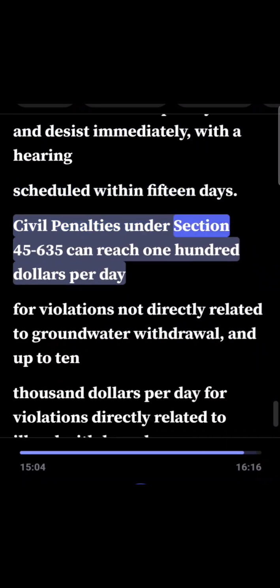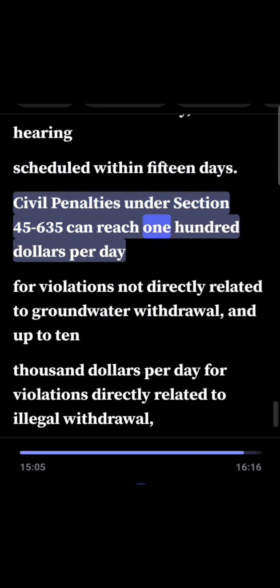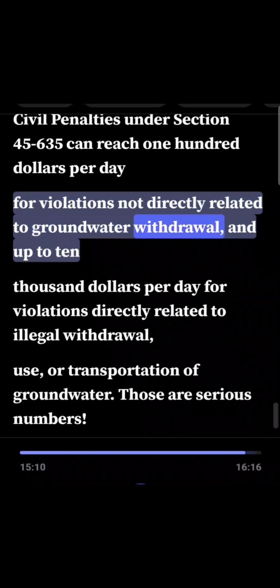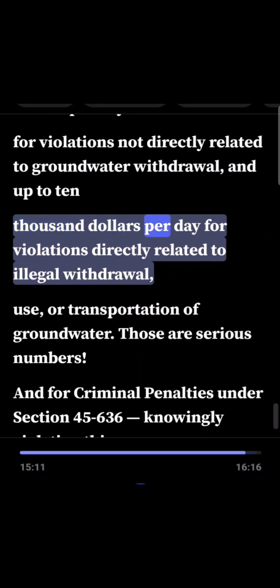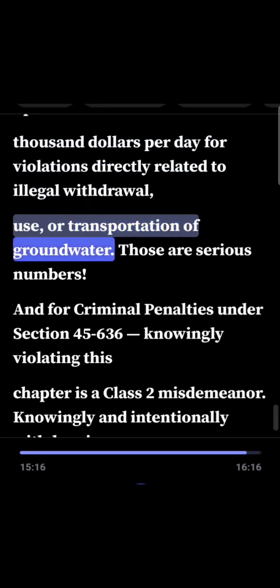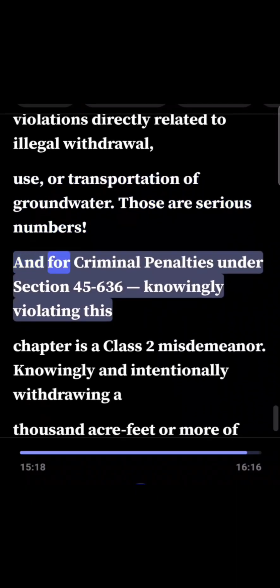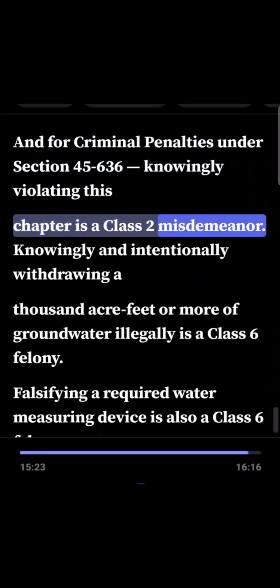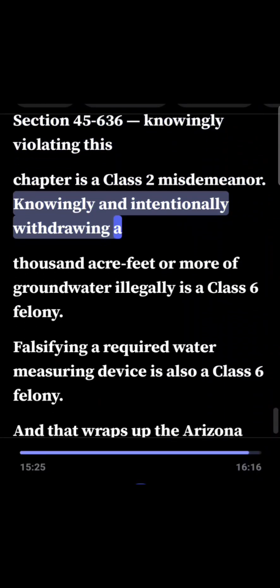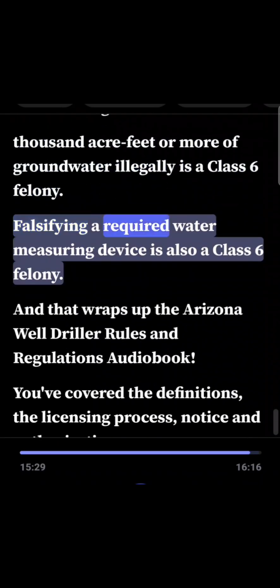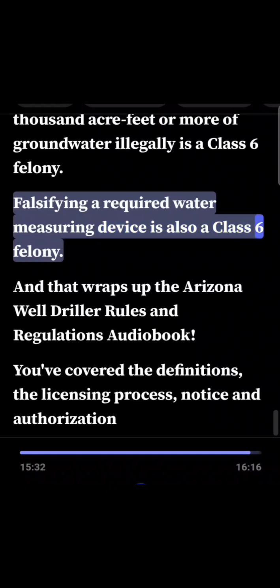Civil penalties under Section 45-635 can reach $100 per day for violations not directly related to groundwater withdrawal, and up to $10,000 per day for violations directly related to illegal withdrawal, use, or transportation of groundwater. Those are serious numbers. And for criminal penalties under Section 45-636, knowingly violating this chapter is a Class 2 misdemeanor. Knowingly and intentionally withdrawing 1,000 acre-feet or more of groundwater illegally is a Class 6 felony. Falsifying a required water measuring device is also a Class 6 felony.